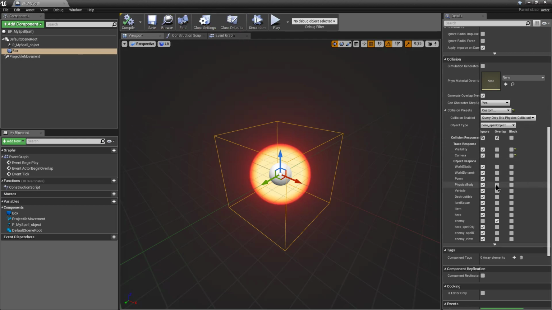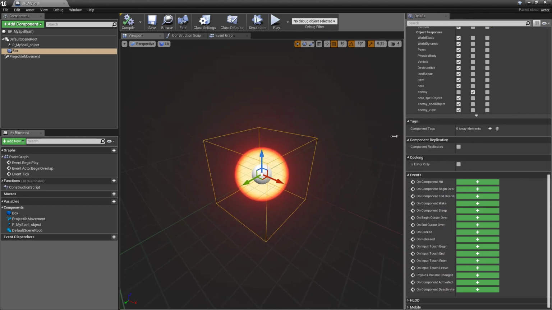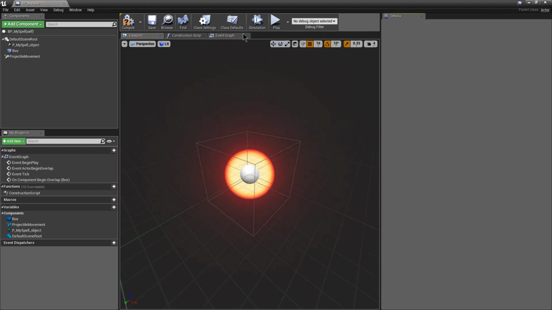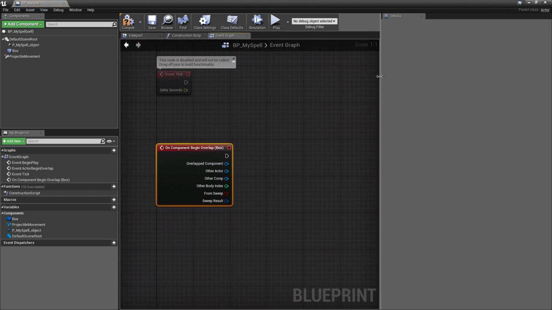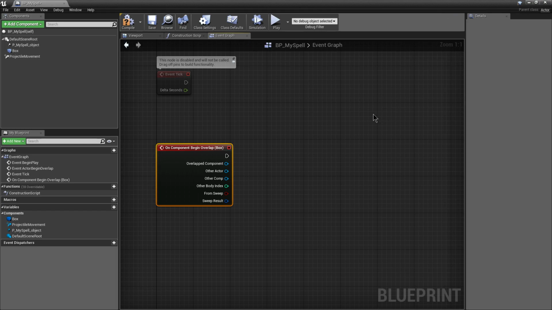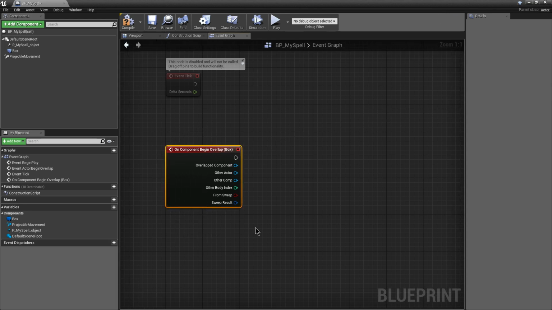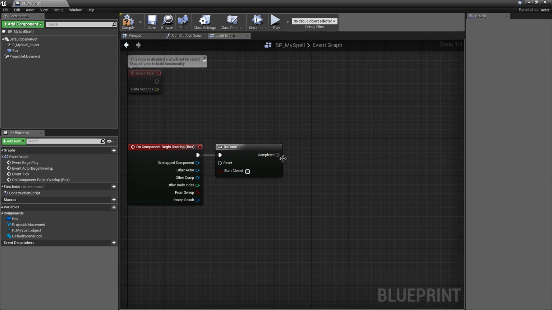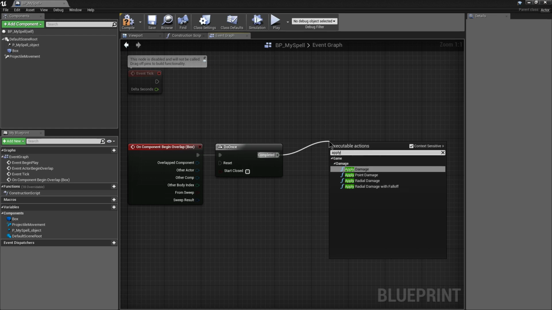Let's do the event graph. With the box collision selected, we go to the details panel and add an event, On Component Begin Overlap. Okay, let's go to the event graph. When the box collision is touched by an enemy or hits enemies, it will activate this event, On Component Begin Overlap (Box). Okay, the first thing is Do Once, and next is Apply Damage.